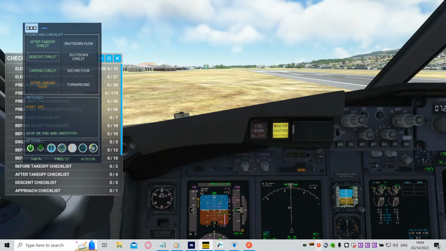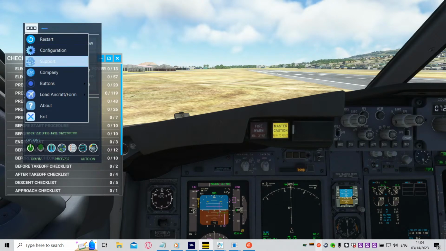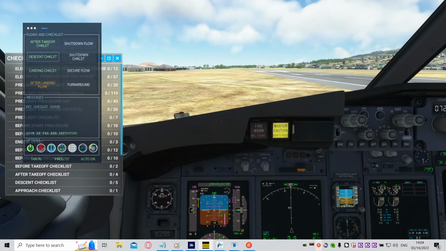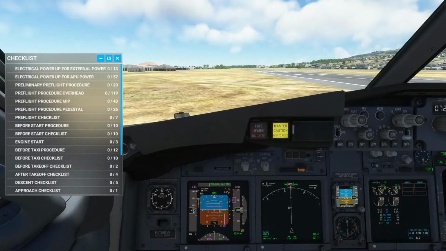Descent checklist button. Company buttons. Engine number buttons drop down menu. Voice. Close and checklist proven. Descent checklist button. Microsoft Flight Simulator. Alright, voice.